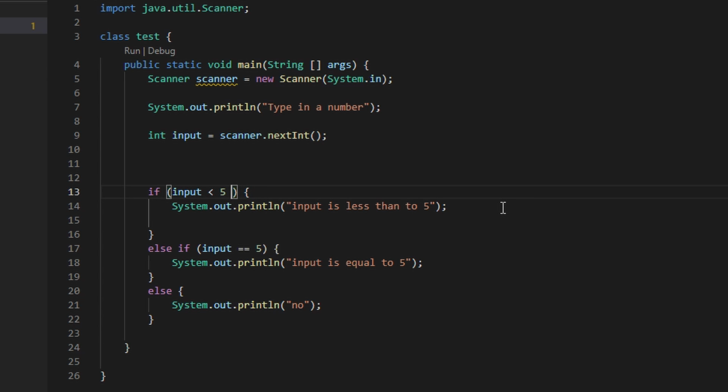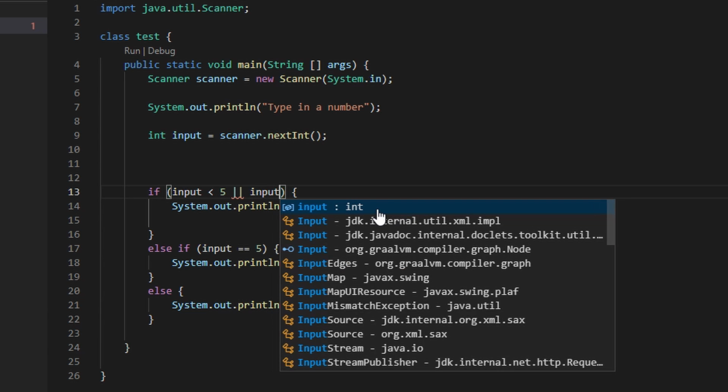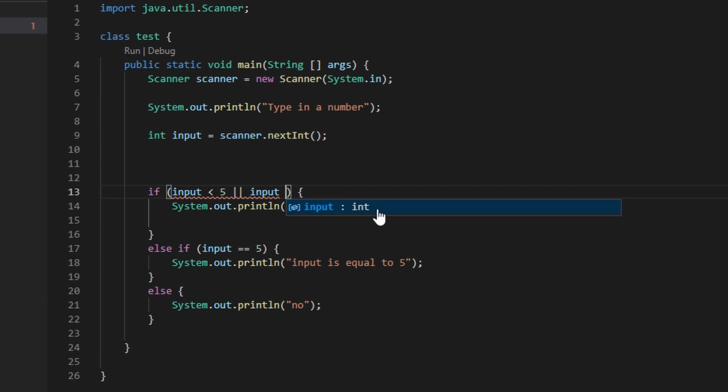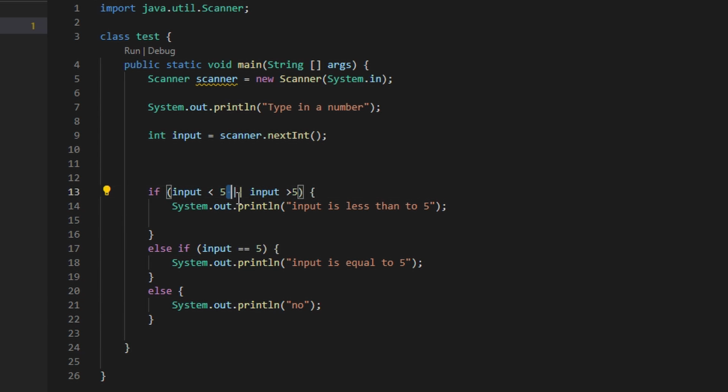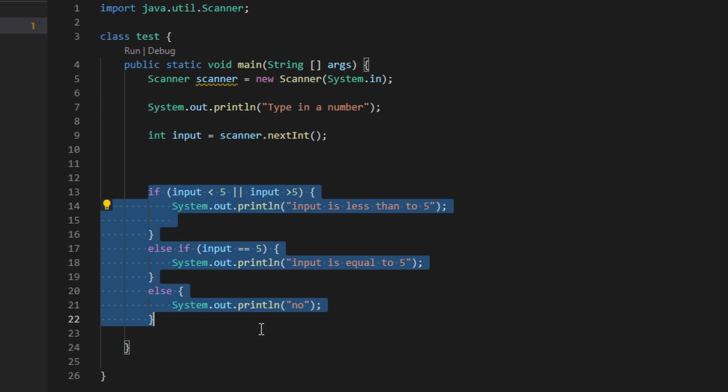Or quite literally you could do ors. And this is how you do like an or. So then I could say like if input is less than 5 or input is greater than 5. So basically if input is not 5, then do what's right between these 2 brackets. But that's a general gist. I'm not going to go over how to use these 2 as much because we don't really need to right now.